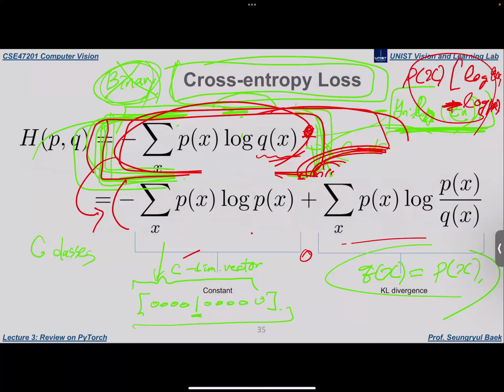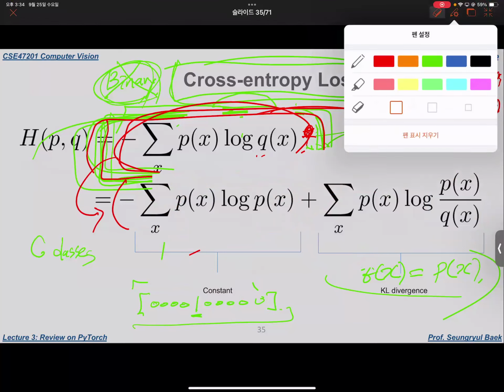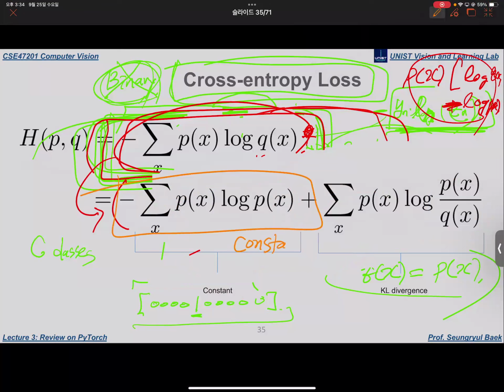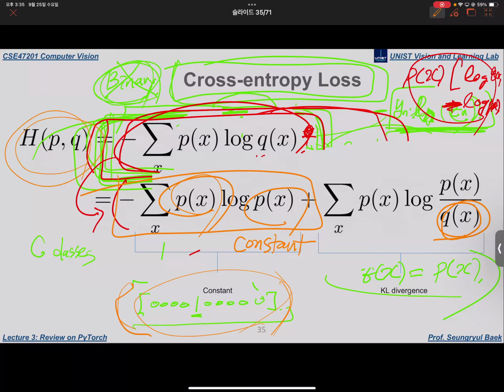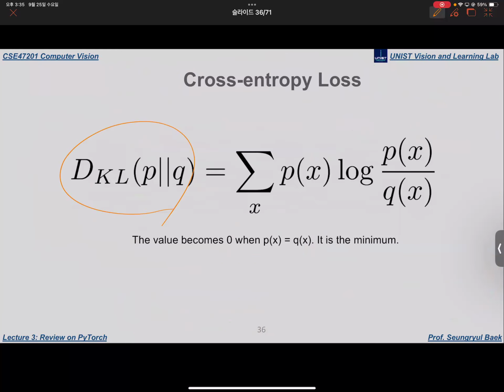Anyways, the original cross entropy loss could be extended like this, and these are constants because the ground truth does not change. P of x is a fixed value for each sample; the ground truth is fixed, but Q is the only variable, right? So by minimizing this loss function, this term does not change, and only this term changes. And this term is a very famous measure for measuring the distance between P and Q. This is called, I forgot the name, sorry, KL divergence. In machine learning, this is a very famous measure for comparing these two vectors.